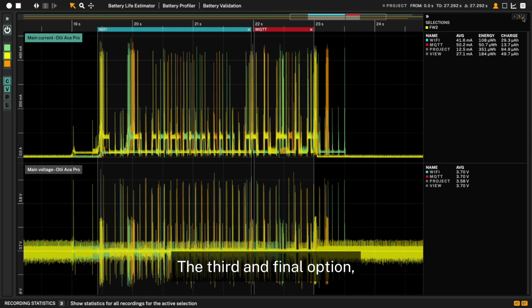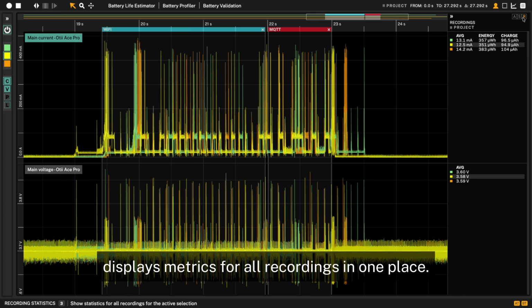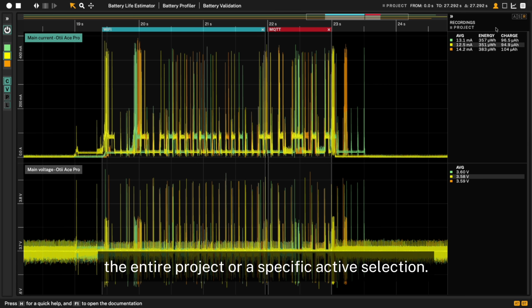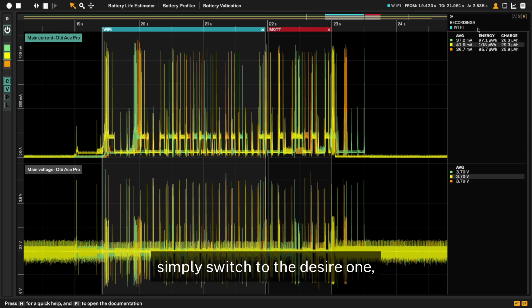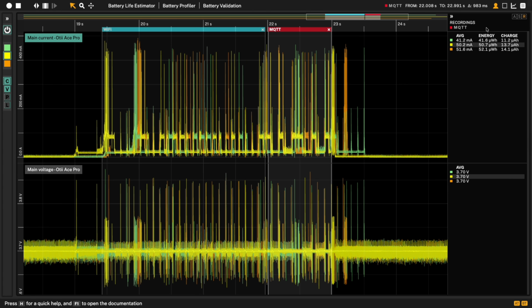The third and final option, Recording Statistics, displays metrics for all recordings in one place. These metrics display either the entire project or a specific active selection. To change the active selection, simply switch to the desired one, just as you would in other analysis modes.